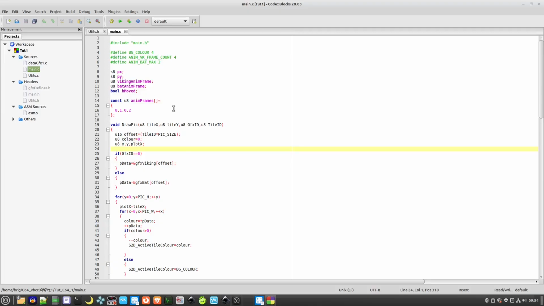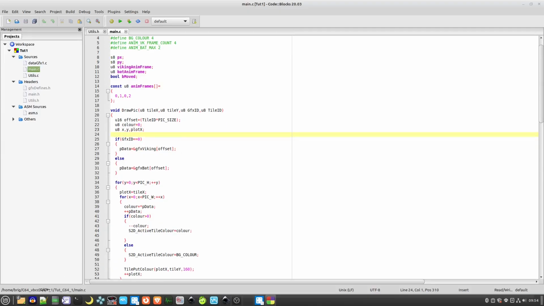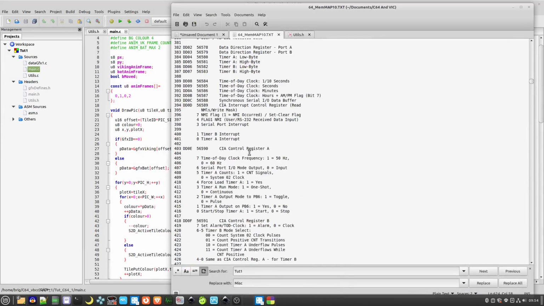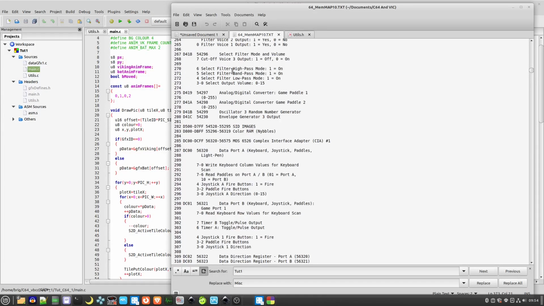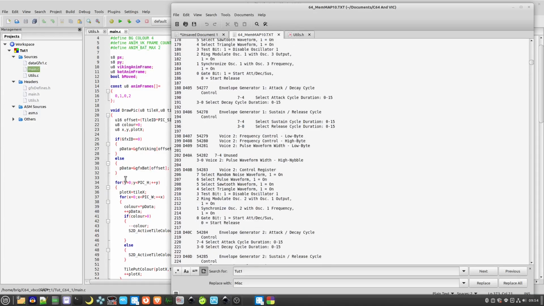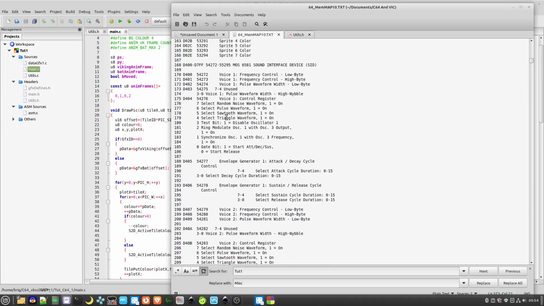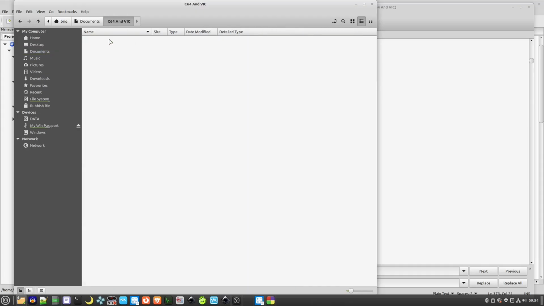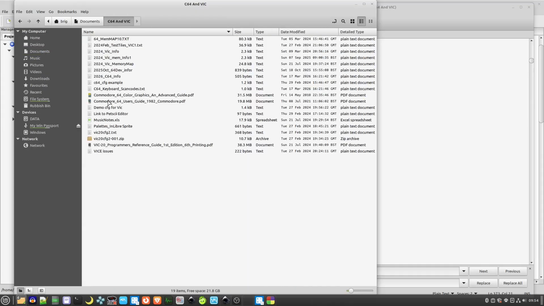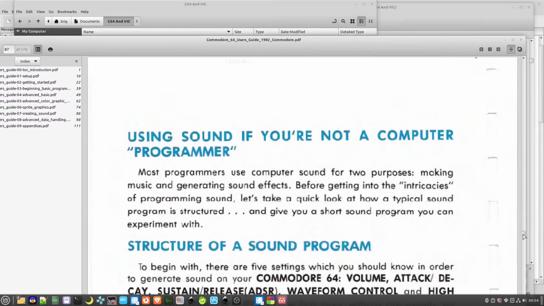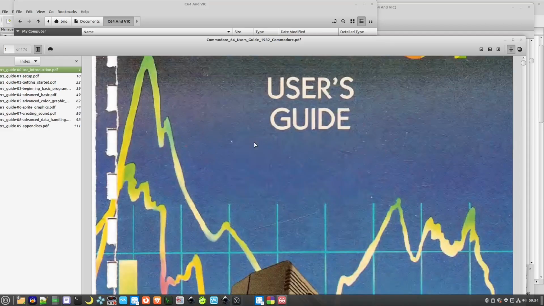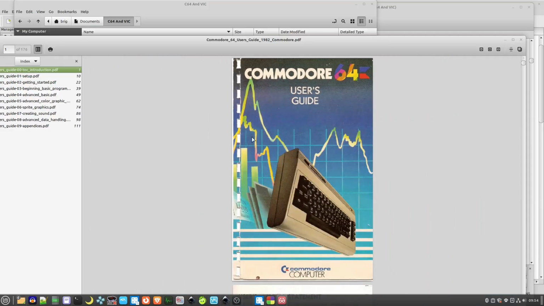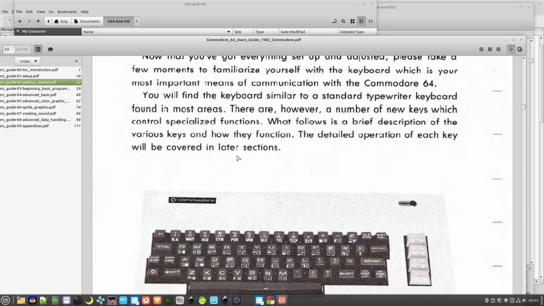If you are coding on the C64, then I recommend you get a memory map. I will include this one in the folder with the source code for this program here, and you'll probably want to find some documents online for the Commodore 64. For example, you'll be able to find the user guide for it here, which will give you some info on the Commodore 64 itself.